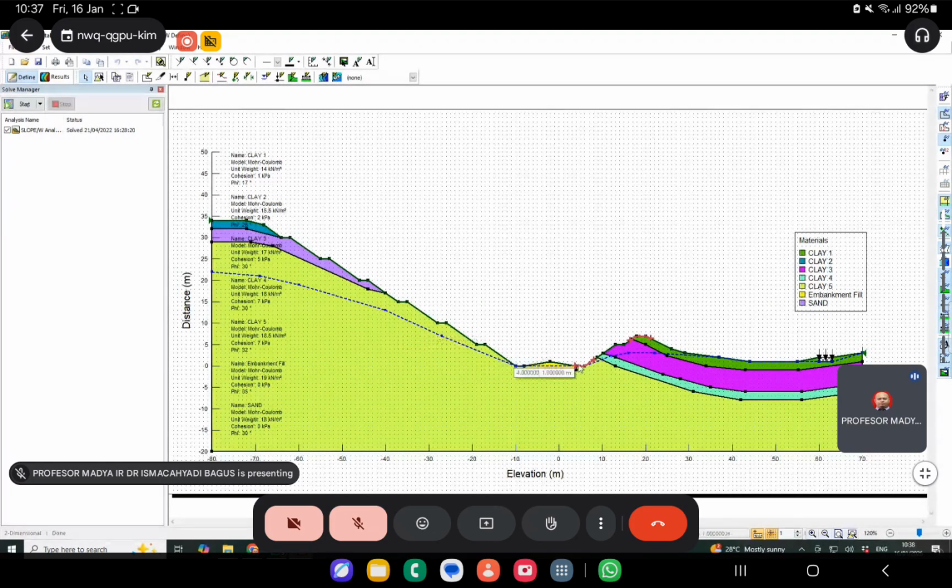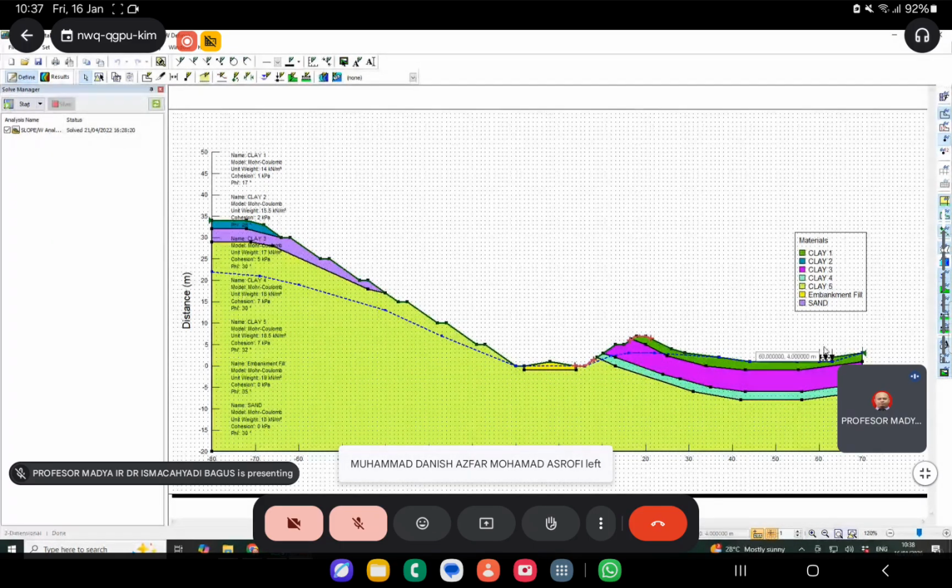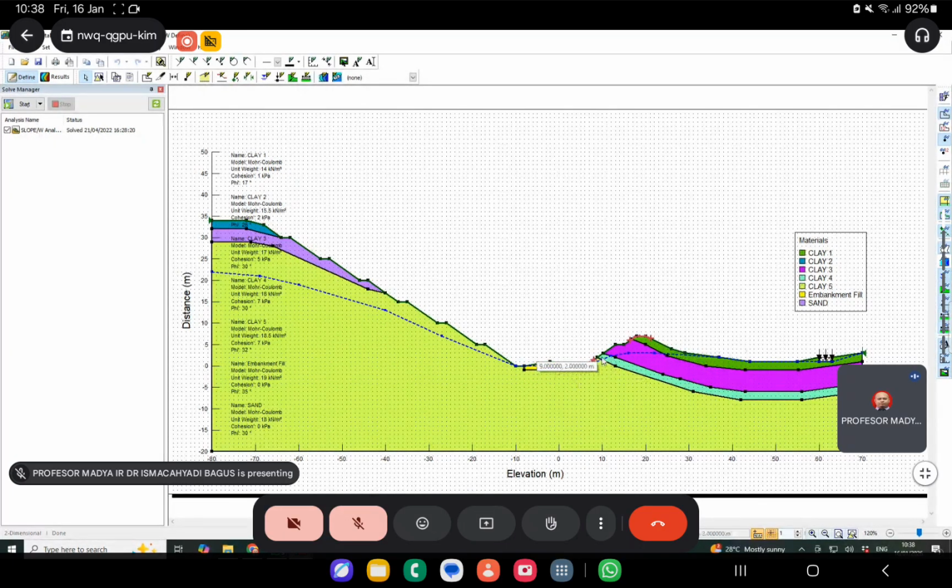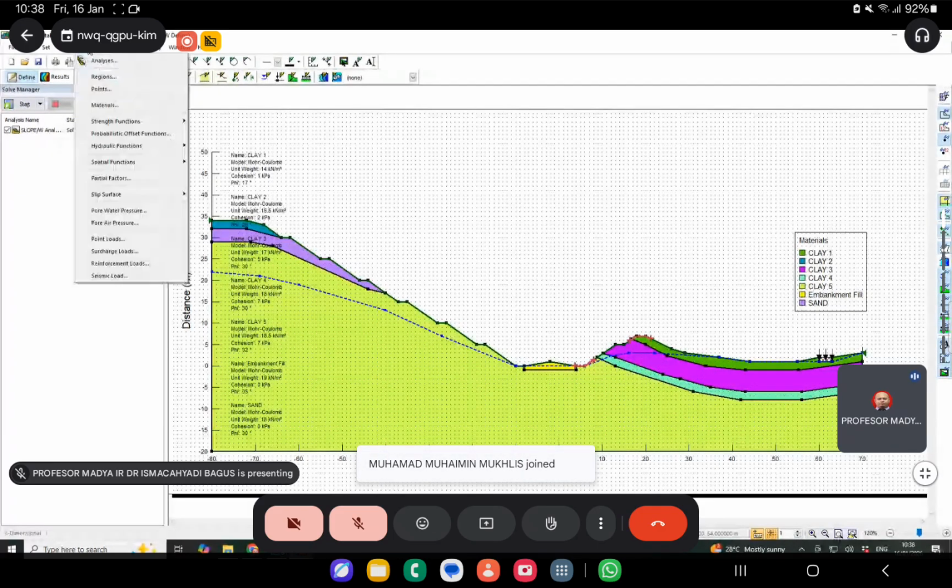I only require you to generate only this part, because the existing tower here is approximately 40 meters away from the slope. So we want to look at the stability of this construction, whether it affects this particular pylon, which can be a tower. So I want basically to know the stability here. So I run this as right to left.